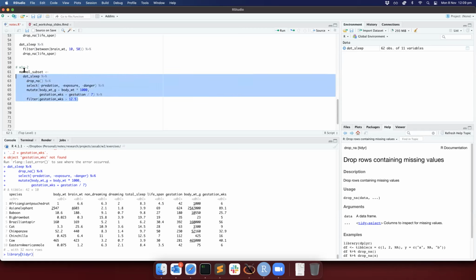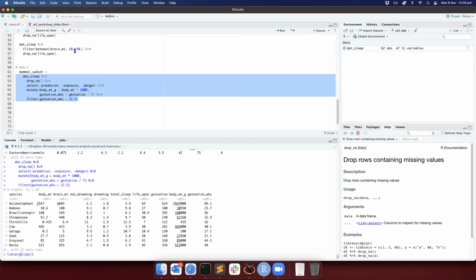If I do that, fantastic, there's nothing under 12.5, that looks right. And to actually assign it to something, that's all this is doing up here. So I've assigned this entire statement.